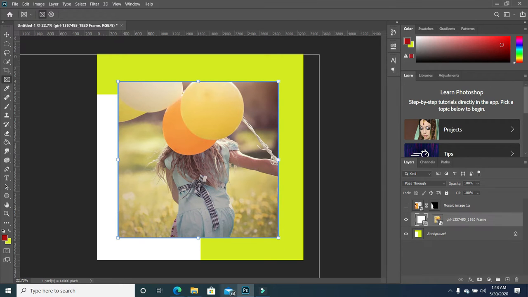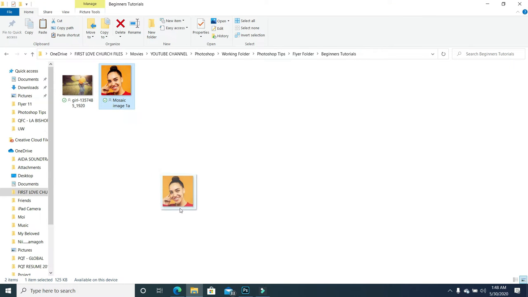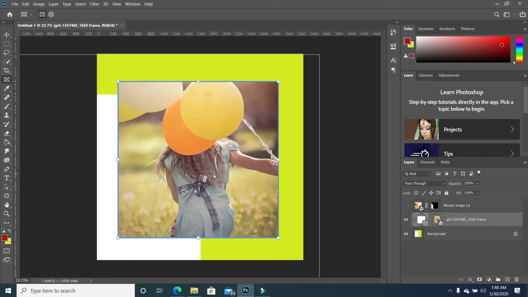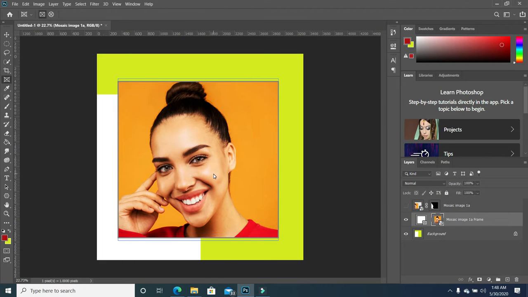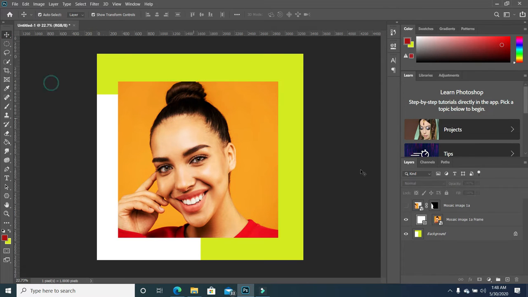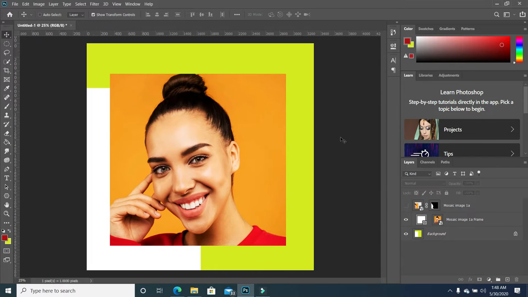If I want to bring in another image, if I go to my folder and I drop this image into that, you see that my image only fits within the frame that has been created. So that is how you use the frame tool. I really like this. This is really nice.